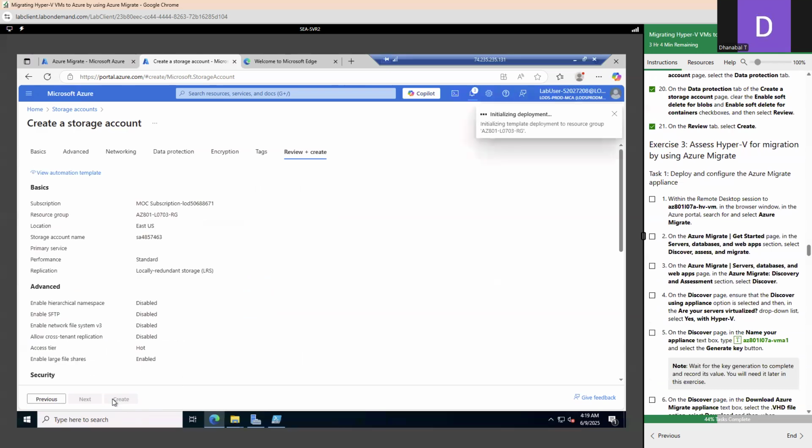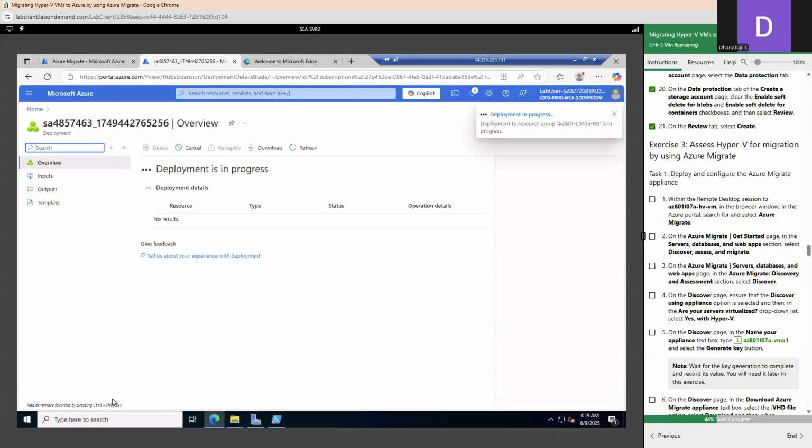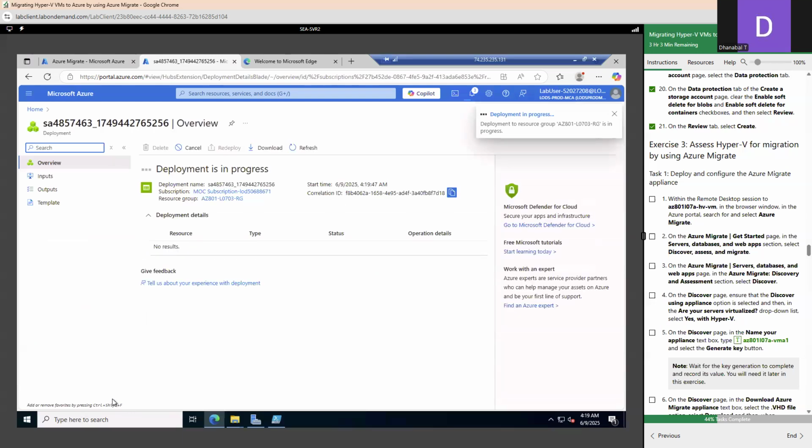Yeah, the target environment is set. Now, the next thing is that we need to actually go and discover our on-prem workload, and then we have to migrate them. First, we will test it, and then we will try to migrate it. That we will do in the next video.